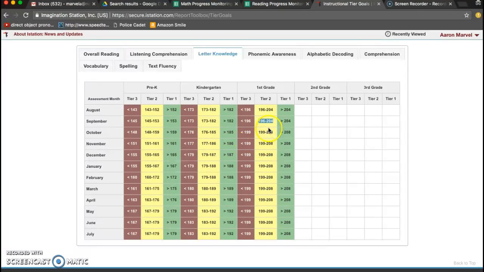So that student does not need to be 196 to 204. If they're 196 in November, they're still tier 3. So we want to hit a goal somewhere between 199 and 208. And so let's say that student's going to grow from 196 to 205.